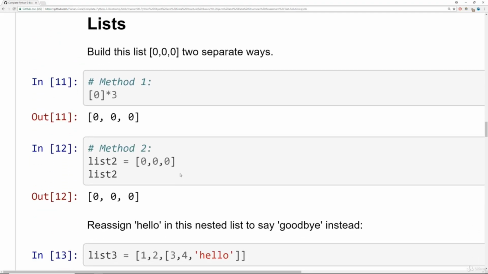Then we had lists. For this one, we wanted you to build the list 0, 0, 0 in two separate ways. The first way you probably did it is actually the second method listed here, which is just constructing the list using square brackets, pretty straightforward. But we also mentioned that you can use multiplication of a single list earlier in the course. So here we have this list 0 multiplied by 3, and now we see it here 3 times.